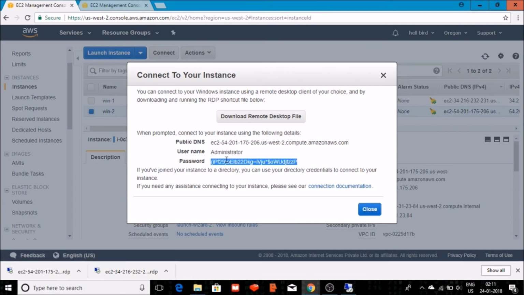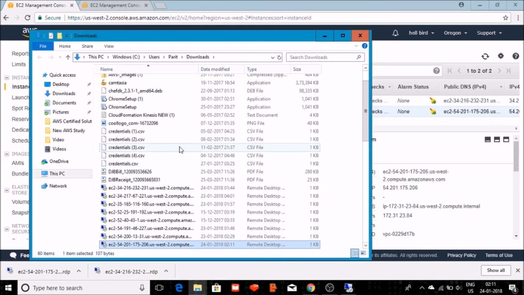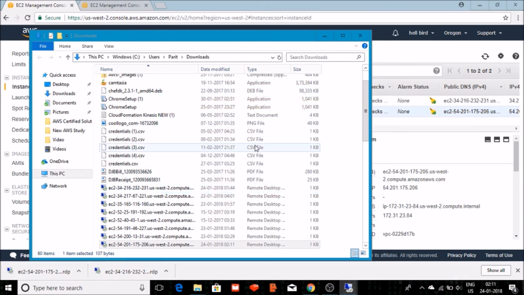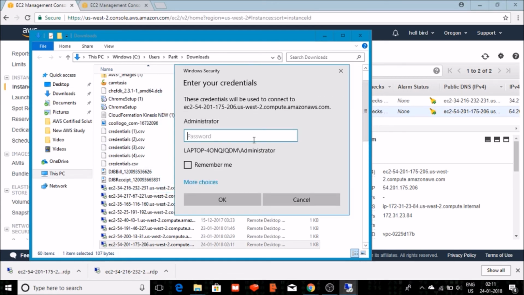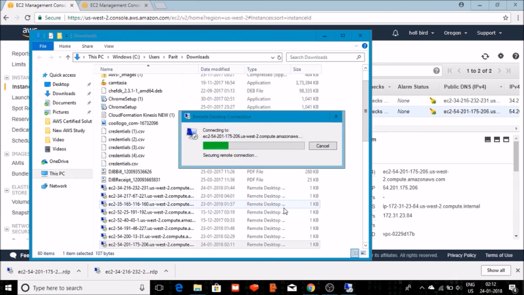And as I said guys, the username is always administrator for Windows server. And we now copy the password, and we click on close. We again go to the file that we have just downloaded, and we double click it to open. And once it gets open, we click on connect, and here we give the password that we have just copied, and then we click on OK, and this will connect us to our new Windows server.